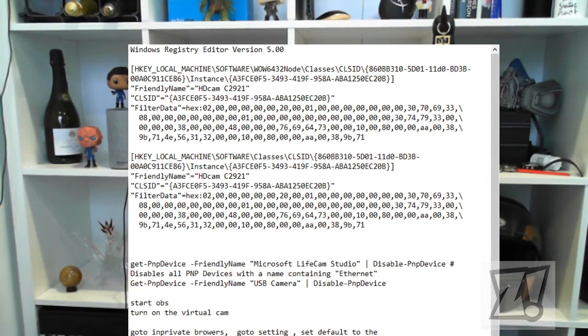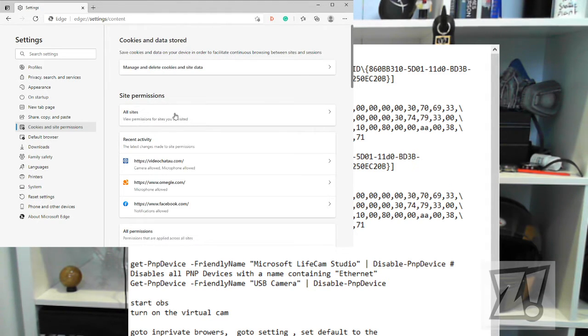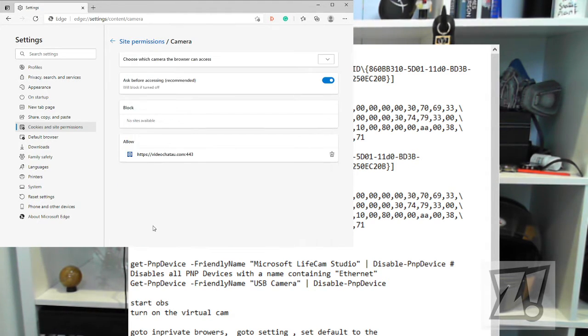So in the internet settings, where I was on here, we go to the cookies and properties, go down to cams, and instead of the normal one, which would be the physical cams up the top here, we're choosing the HDcam. Right. So when we open up an in private browser, it then goes into using that one as the default.